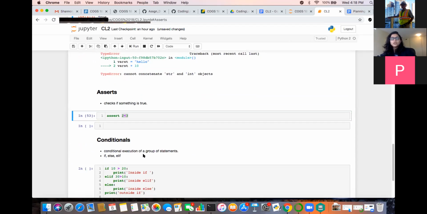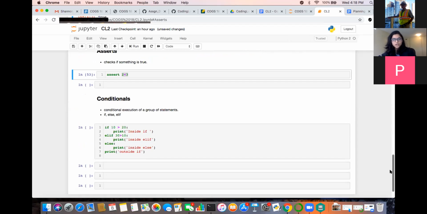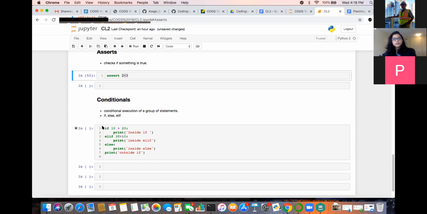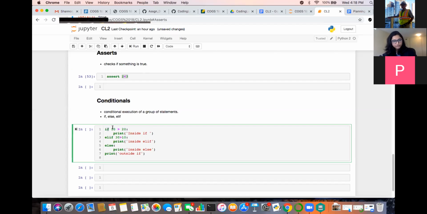Okay. Looking at conditionals, conditionals are a conditional execution of a group of statements. So if you want to execute something, but you only want to execute it when something else is true or false, you use conditionals. There are three things you want to know about: if, else if, and else. This is the syntax. You start off by writing if, then give an expression, a condition that needs to be true if you want to print this inside the if, all right?